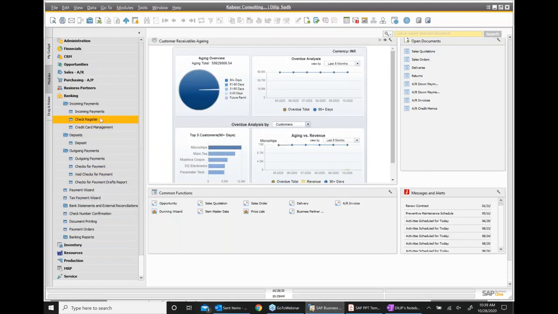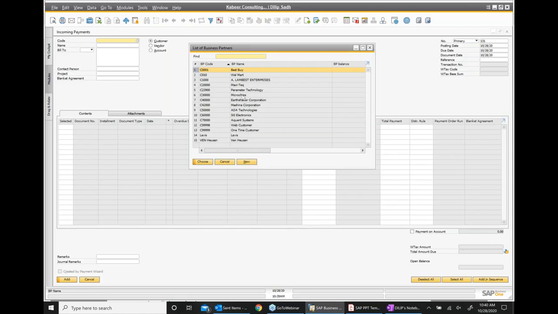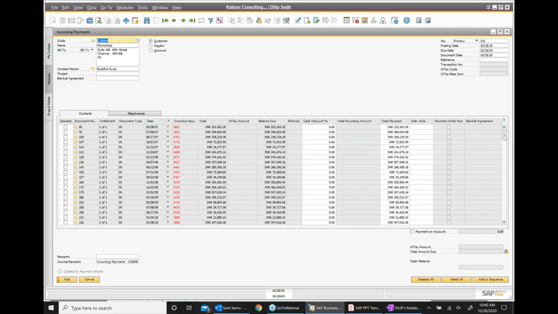So if I go back to here, if you go to incoming payments, and if I select, for example, a customer, any of our customers, now here we get all these different invoices. Red basically means how many days overdue, and black basically means how many days left. So this is 1 day overdue, 18 days overdue, as for the payment term. So there is a payment term with the business partner.